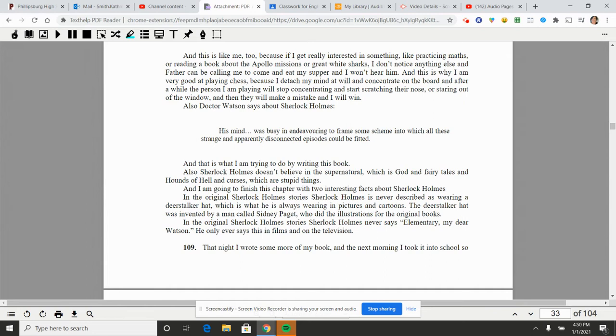1. In the original Sherlock Holmes stories, Sherlock Holmes is never described as wearing a deerstalker hat, which is what he's always wearing in pictures and cartoons. The deerstalker hat was invented by a man called Sidney Paget, who did the illustrations for the original books. 2. In the Sherlock Holmes stories, Sherlock Holmes never says, "Elementary, my dear Watson." He only ever says this in films and on television.